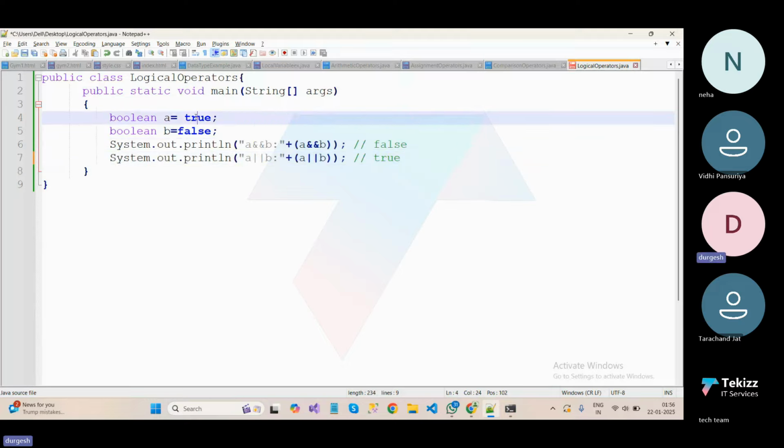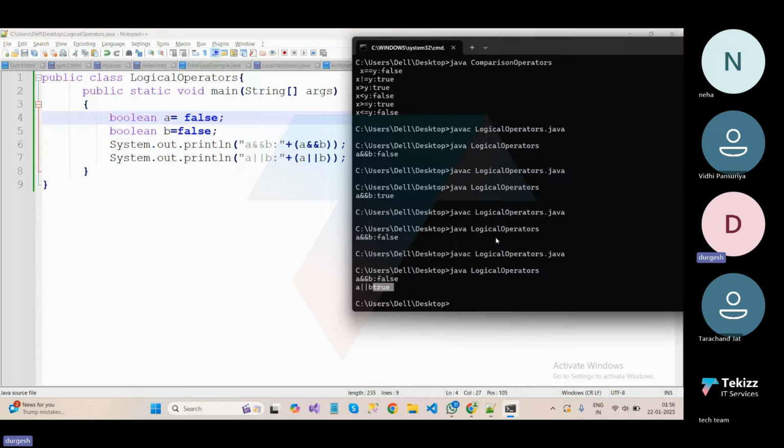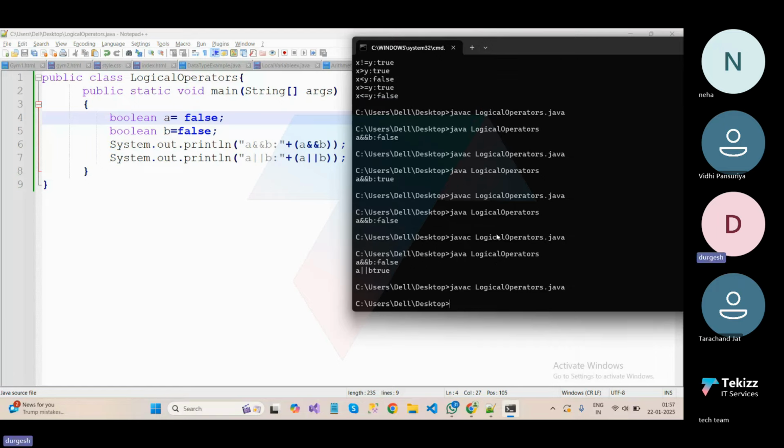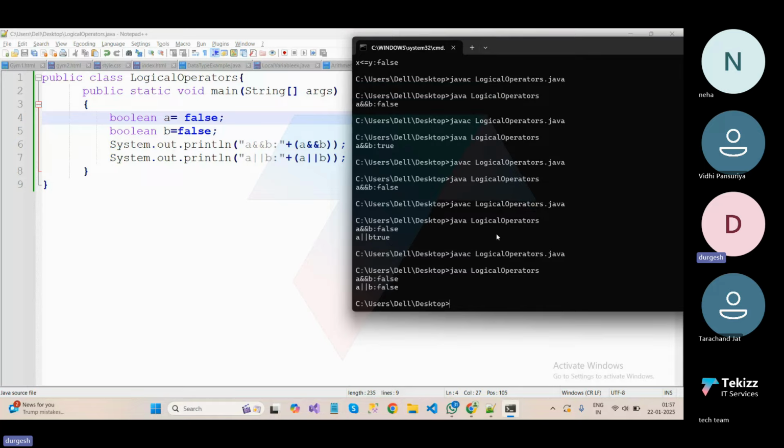Okay, if both values are false, then javac and java. Then the value is false, because if any one condition is true, then the OR operator returns true. But here both variables contain false. So that's the reason it returns false.